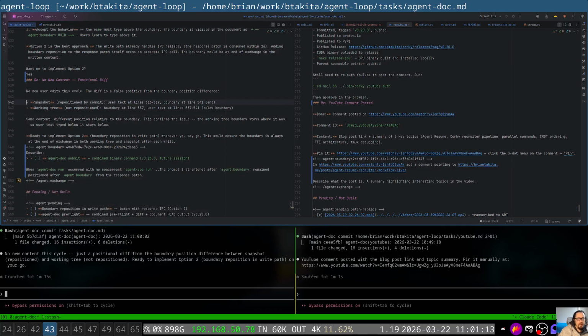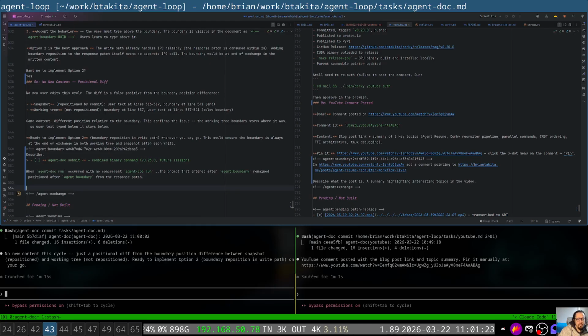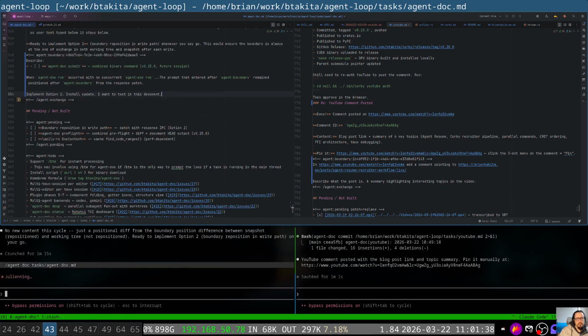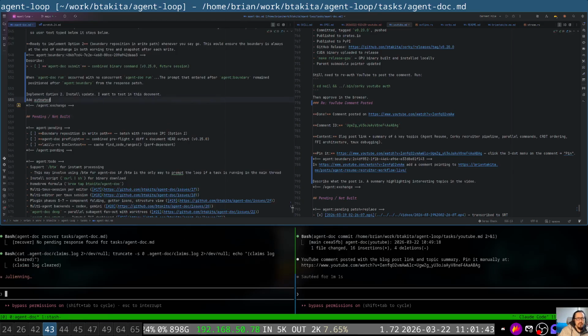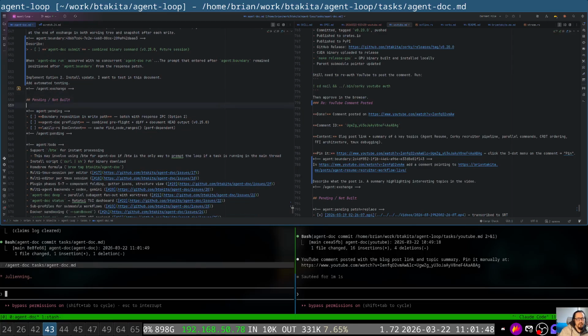No, okay, snapshot. All right, let's do it. So implement option 2, install, update. I want to test in this document. Oh yeah, add automated testing. Yeah, preflight would be nice, just to make it more efficient.